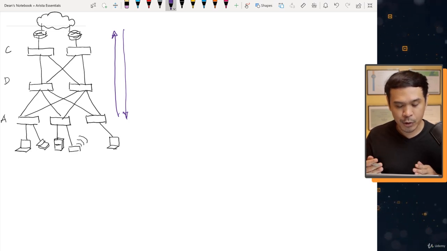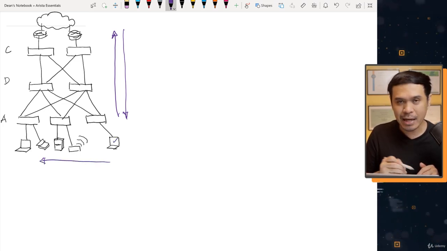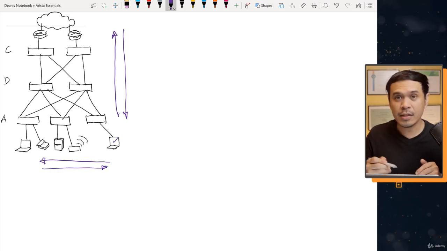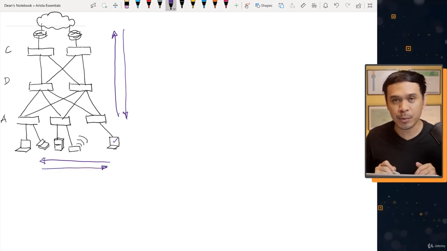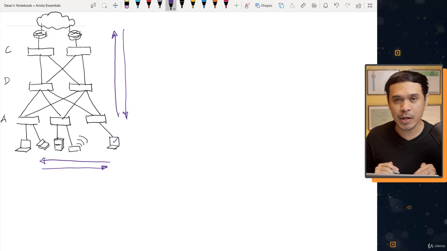Now, here's the question. Do you really need to use east to west traffic? So if you are this guy here, do you send traffic locally? Is east to west traffic commonly used in our enterprise networking? The answer is no. Most of the time, you will send your requests towards north, towards the internet.